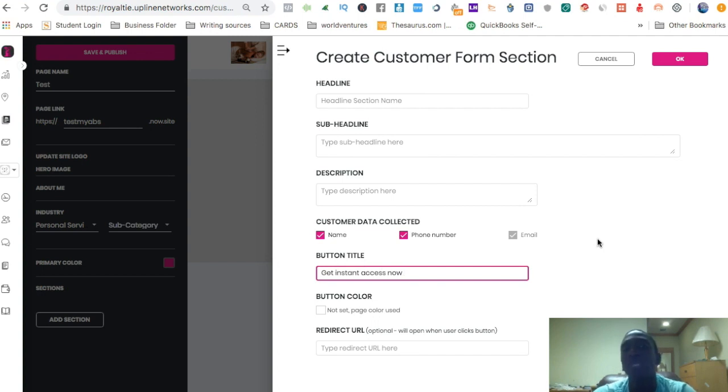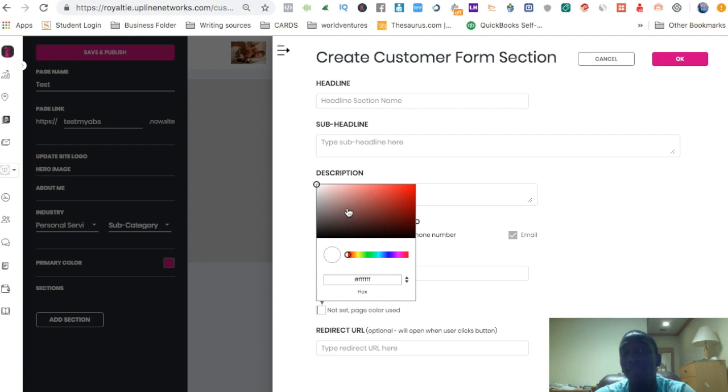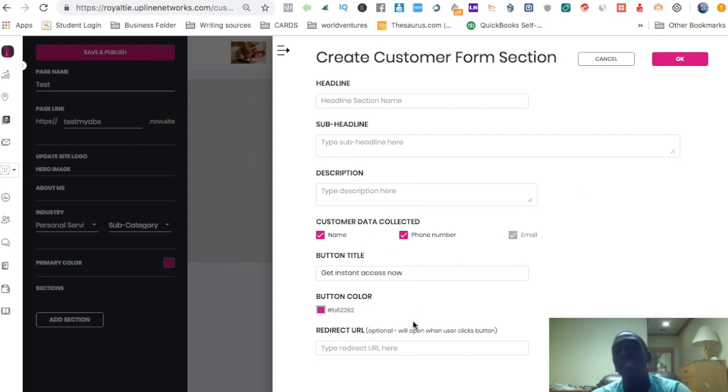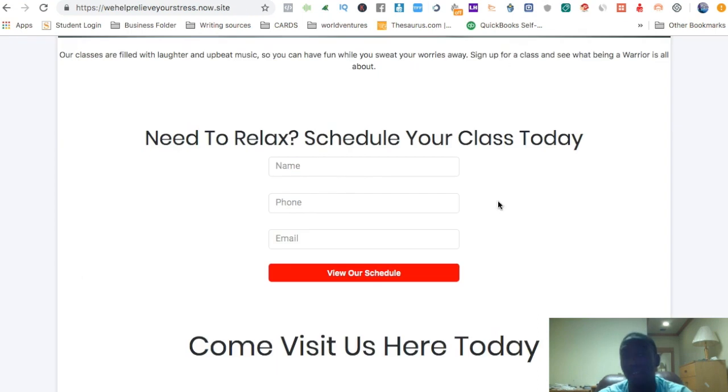Boom. So that's what the actual button is going to say. And then I can change the color of the button as well. So if I wanted to make it red, or maybe I want it orange or yellow or green or blue, whatever color I want to make it, boom, all I got to do is just choose it, and that is done.